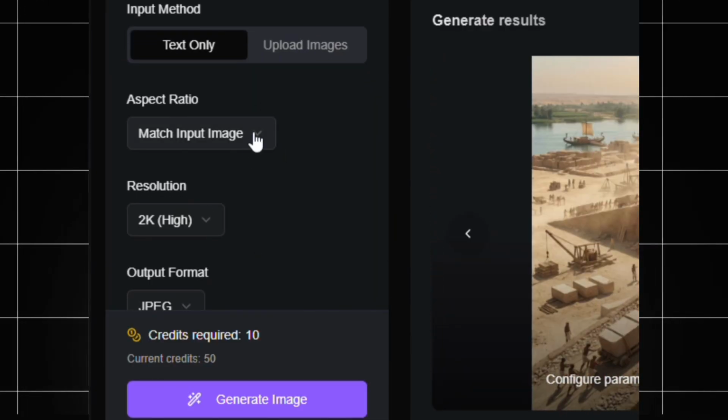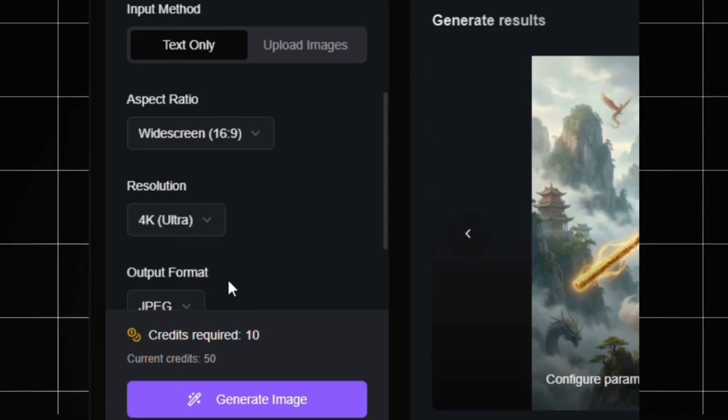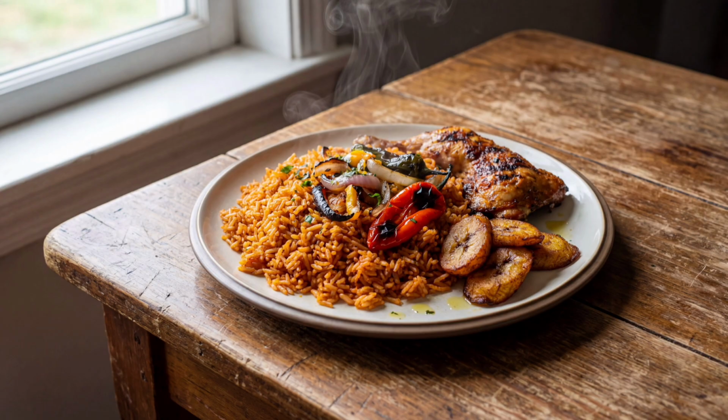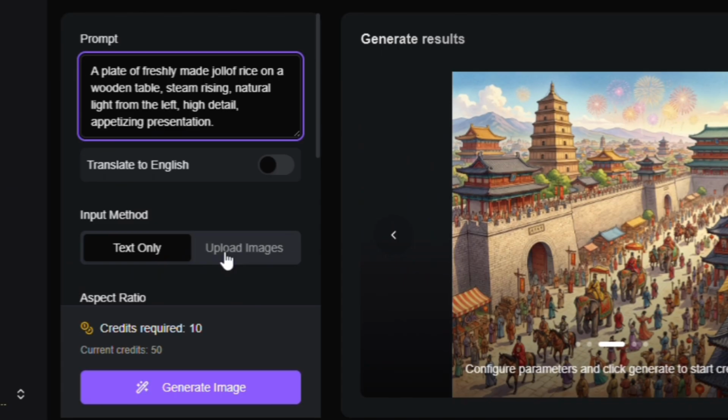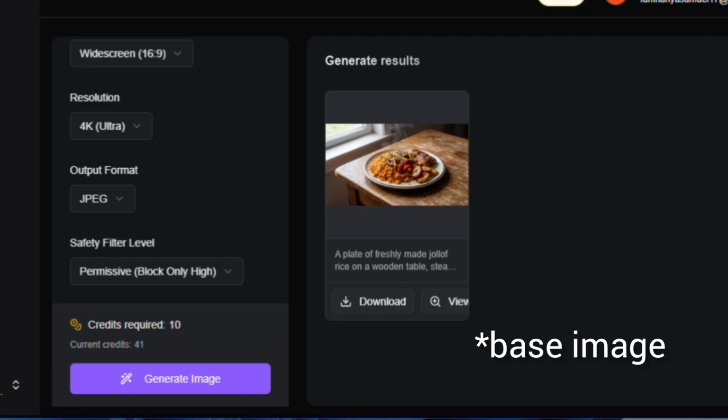Choose your aspect ratio, set the resolution to 4K Ultra and hit generate. And just look at the result. Crisp, ultra realistic, high detail. This is Nano Banana Pro working at full power. And yes, it is free, just like what you saw. Now that our base prompt is ready, let's edit it.